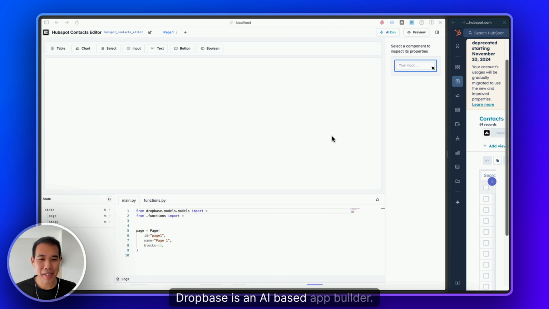Dropbase is an AI-based app builder. In this demo, I'll build a HubSpot context editor that fetches data from HubSpot and lets me edit it in a spreadsheet interface in Dropbase. I can then save those edits back to HubSpot.